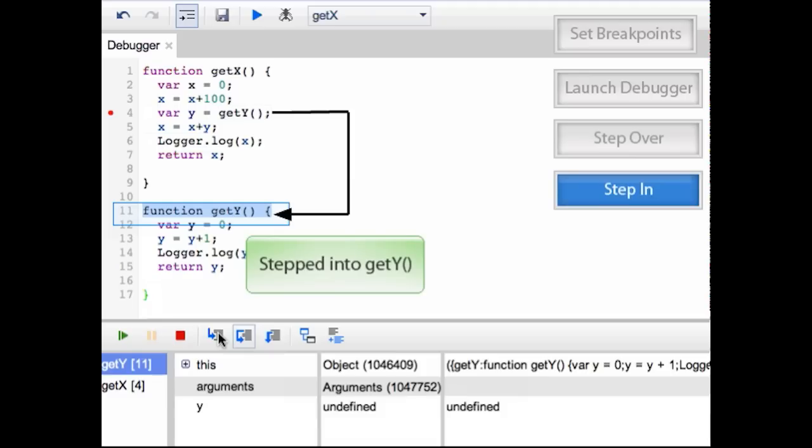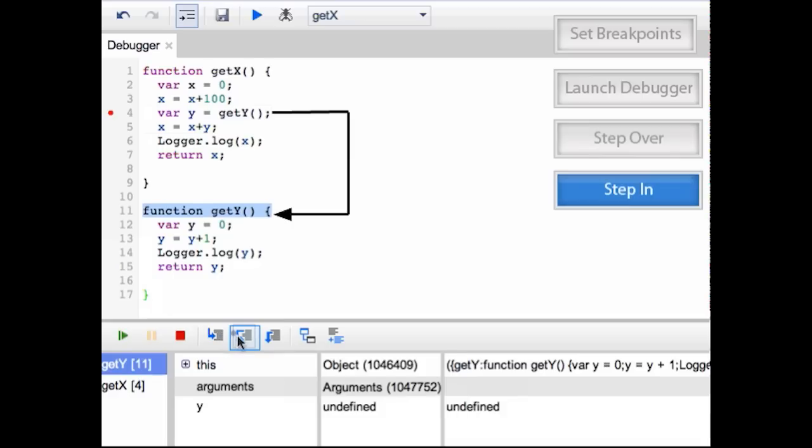Now we have stepped into getY function. We can continue to step over 2 lines in getY. Use step over to proceed to the next line in the same function.